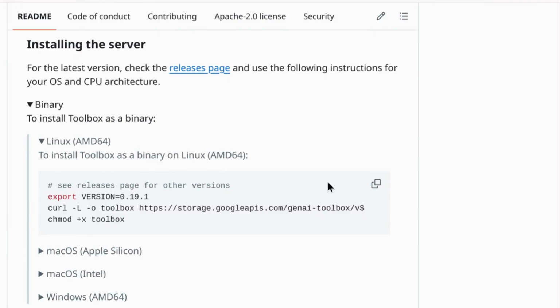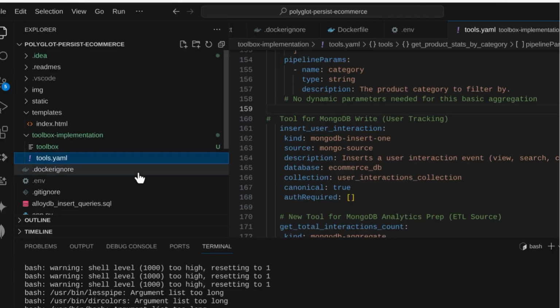Toolbox. To install it, go to the MCP Toolbox for Databases GitHub page, copy the commands for installing Toolbox as a binary, navigate to your Cloud Shell terminal, navigate into your project directory and any directory within that where you want to install MCP Toolbox for Databases. Execute this and you should see Toolbox installed and ready to go.